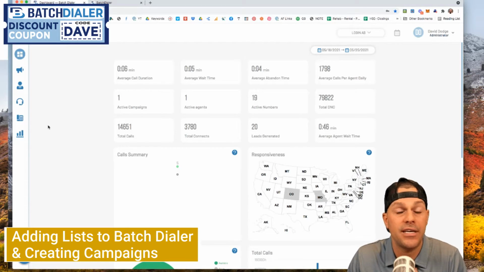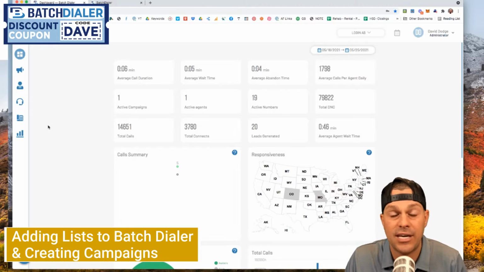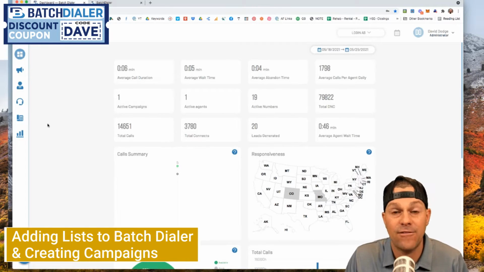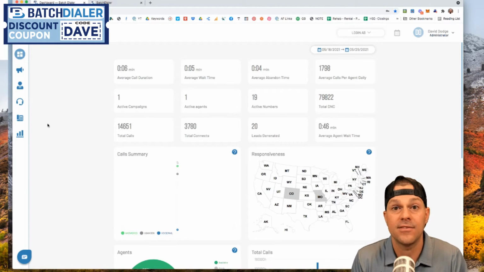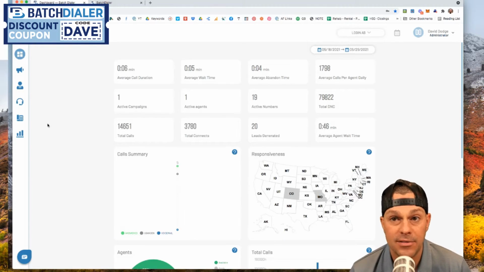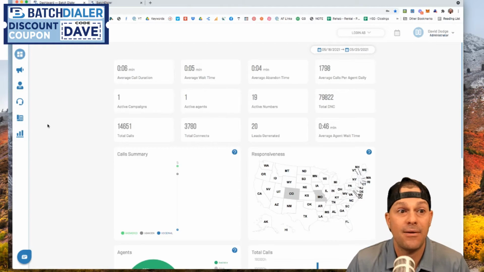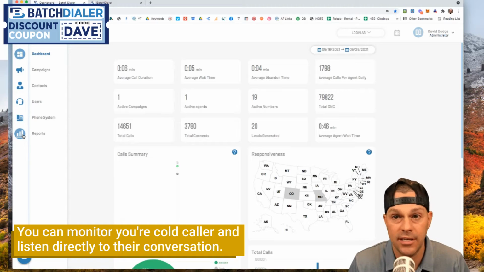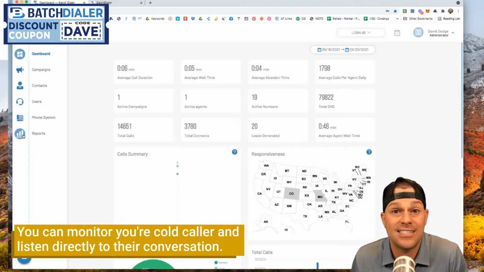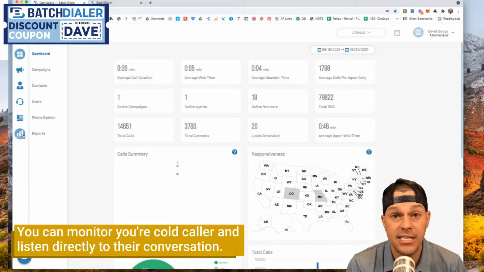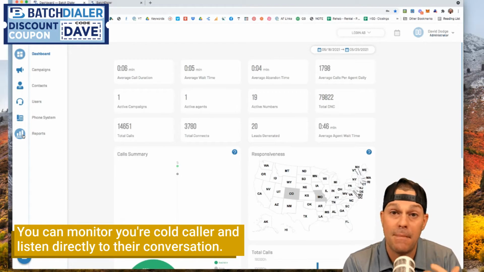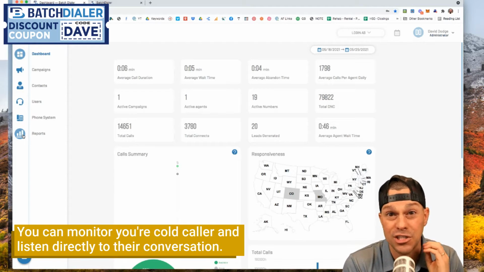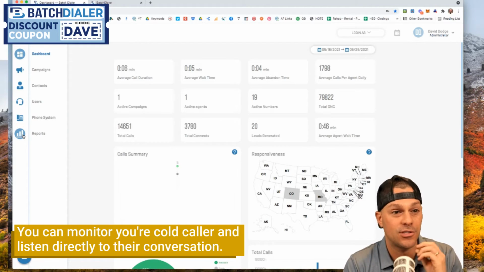Now, I personally don't use the batch dialer that often. I have virtual assistants that do this for me, right? So I've outsourced the outbound dialing. But from time to time, I will log into the dialer and I will actually monitor them. So it's one of the coolest things about the dialer that you can actually listen to somebody on your team, your virtual assistants, maybe your in-house ISAs, do the dialing. You can monitor those calls. You can even barge in on those calls. So it's such a cool tool.